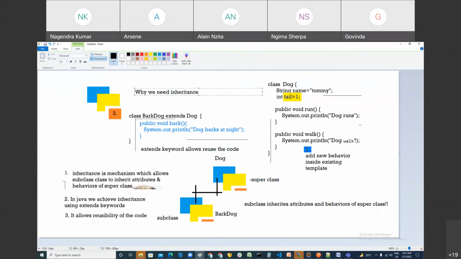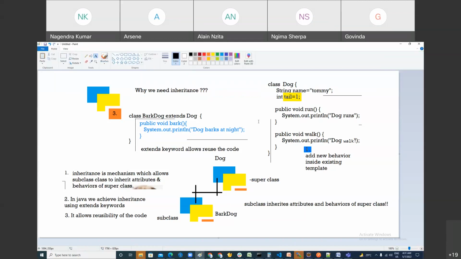Inheritance is one of the pillars of the OOPS concept in core Java. Why do we need inheritance? It allows reusability of the code. The subclass can use all the attributes and behavior of the superclass because of inheritance. So inheritance is one of the very cool features of core Java. If you got this much, I can move ahead. Is it clear up to now?